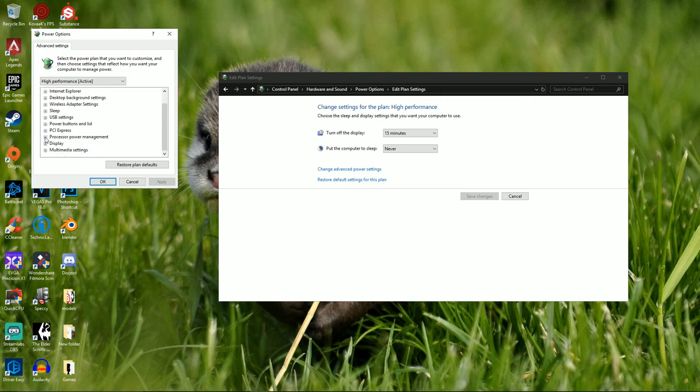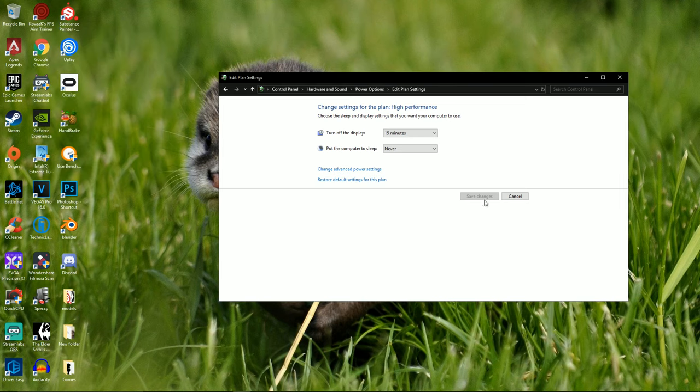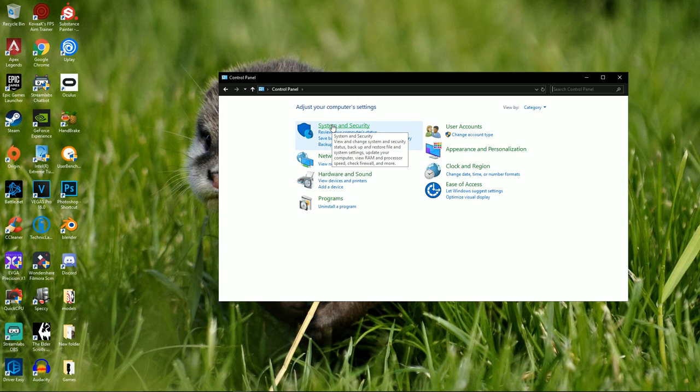Then we're going to go down to process power management. We're going to open up minimal processor state and maximum processor state. Make sure they're at 100%. System cooling, it's active. You don't really need to look at that. But yep, you can close that. Click save changes. Then we're going to go back to control panel.